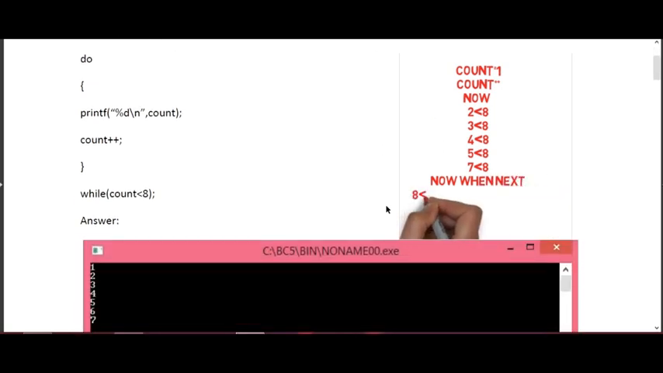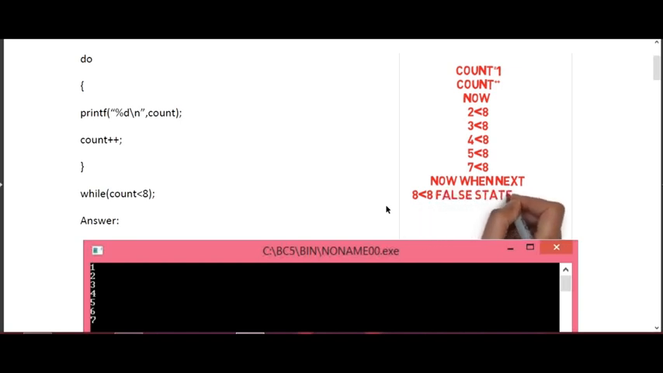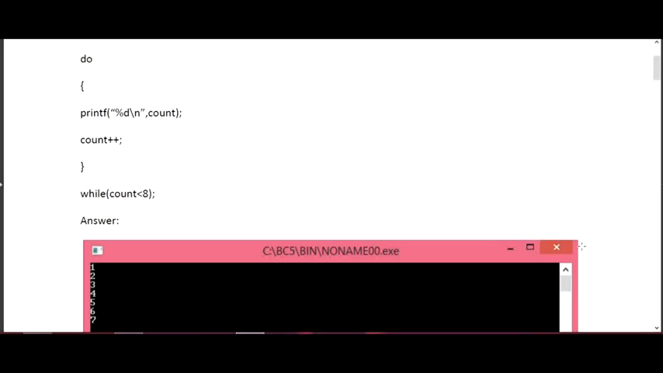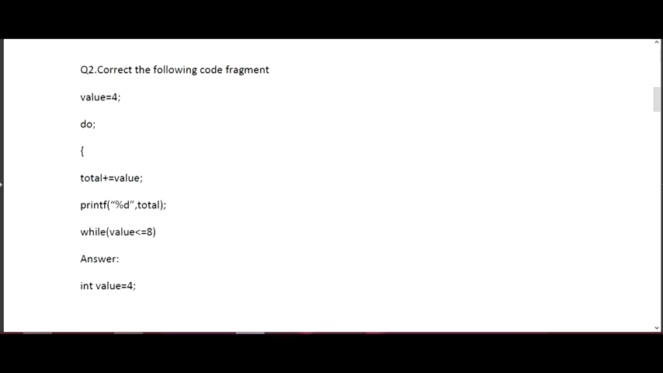So you just need to check that first the value is 1, then the count value is incremented to 2, then 3, and so on. It will keep moving in the loop while the count value is less than 8. As soon as we encounter the value 8, it will not print that value, it will just print the values till 7. So that will be the output of this code.